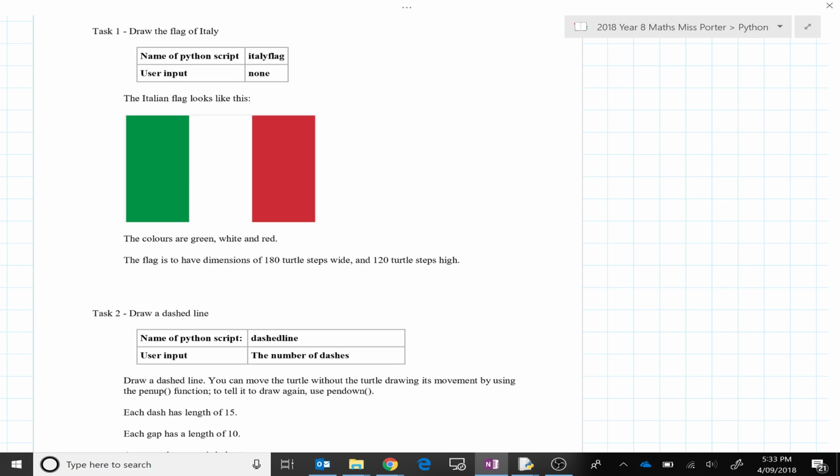We need to draw the flag of Italy. First of all, let's look through it systematically. The name of our Python script should be Italy flag. Remember, you do get a mark if your title is correct, so that's one easy point to get. Right, next thing down, my user inputs. This one has no user inputs, so that means there is nothing that I need to have where Miss Porter can define an input into my function. So that's nice and easy. We can leave that one alone.